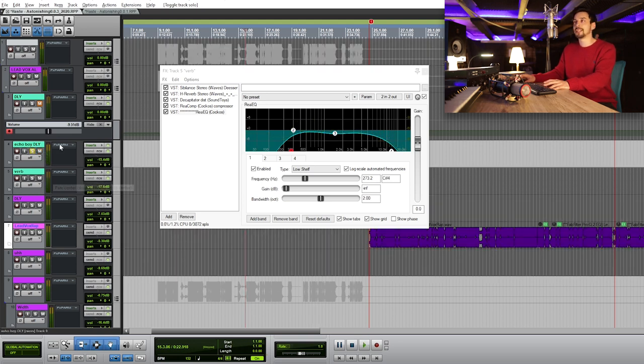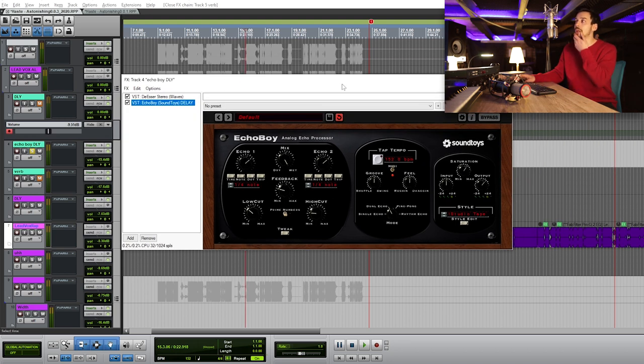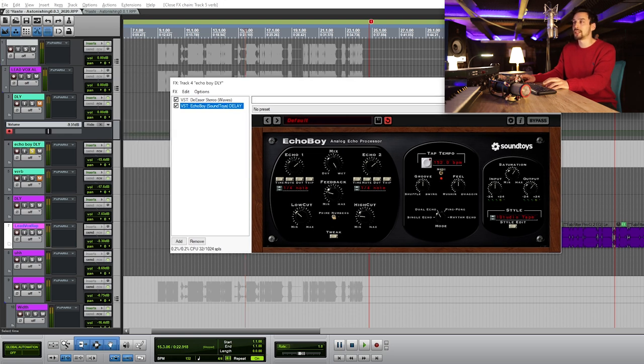The next send is the delay. I've chosen to use EchoBoy because it's a nice stereo delay. We've got the studio tape style. We're cutting some of the low end, cutting some of that treble high end, and it sets a quarter note delay. And this is what it sounds like by itself.